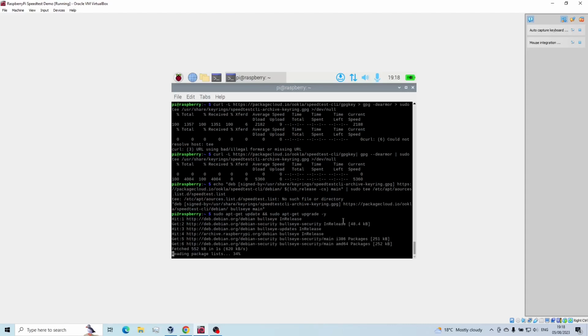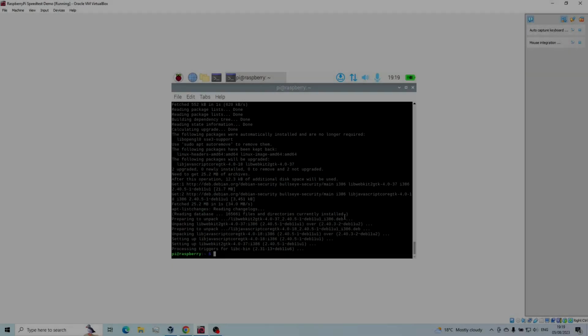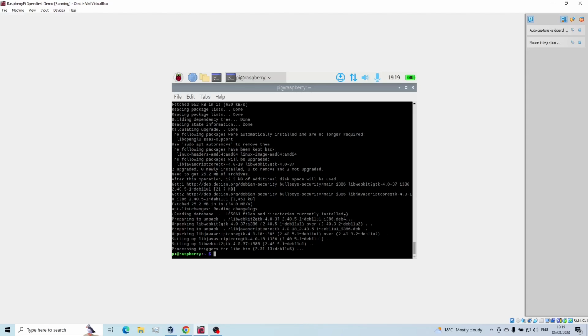And if you want to bring back commands from previous, you just use the up arrow key. Now we can install the official Speedtest CLI. So all we do is sudo apt install speedtest. Hopefully you don't get an error. So let's have a look.